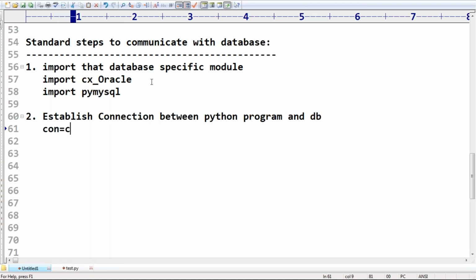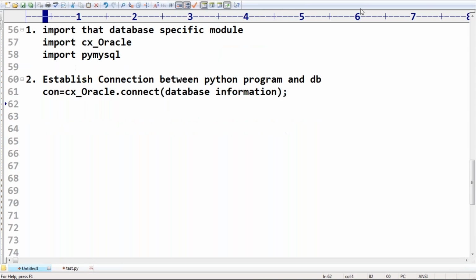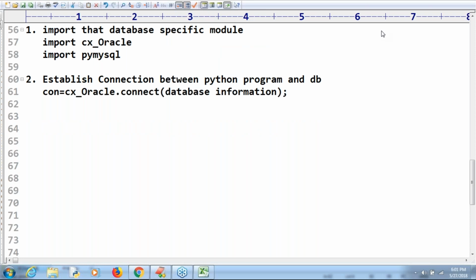con is equal to cx_oracle.connect. This is the module, and connect is the method. Are you getting that? Connect is the method, and I have to provide the database information. Observe this carefully, sir. Take very special care here. We have to provide the database information.